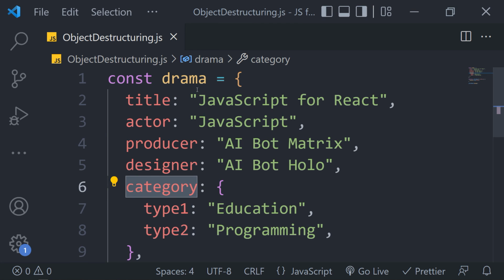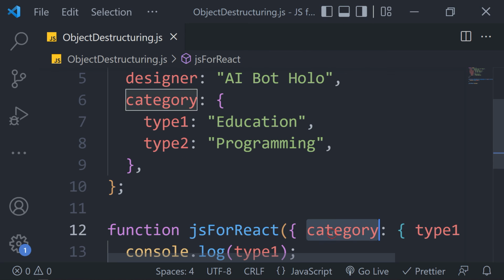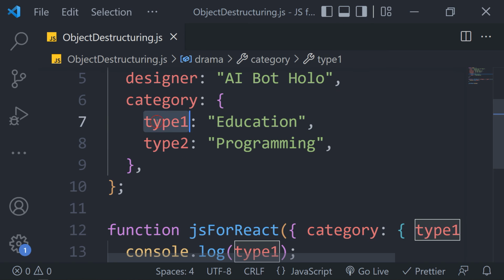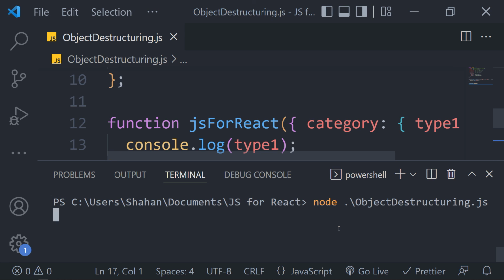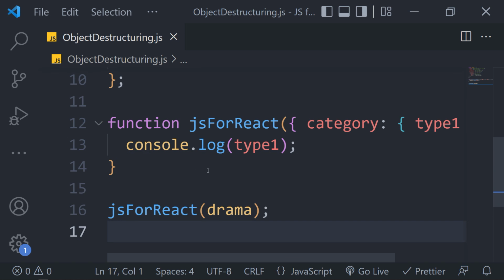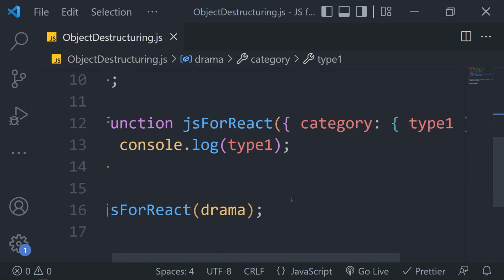Now let's take this one level further. This is another object inside this object. This is called nested objects. If I want to get access to these nested objects, first write the object itself and then the key, right? Type 1 or type 2. Okay, fine. Let me run this code. So you see the values. Education, where does it come from? It comes from here, right? Type 1. Is it clear?